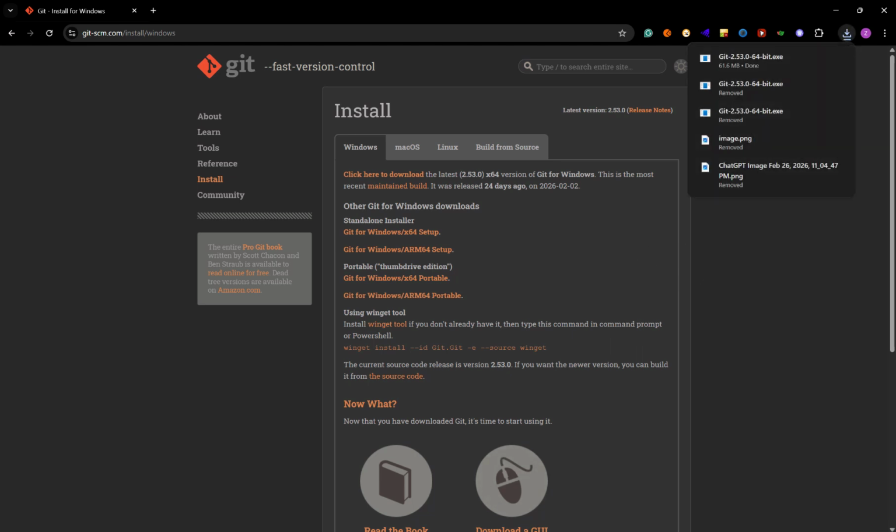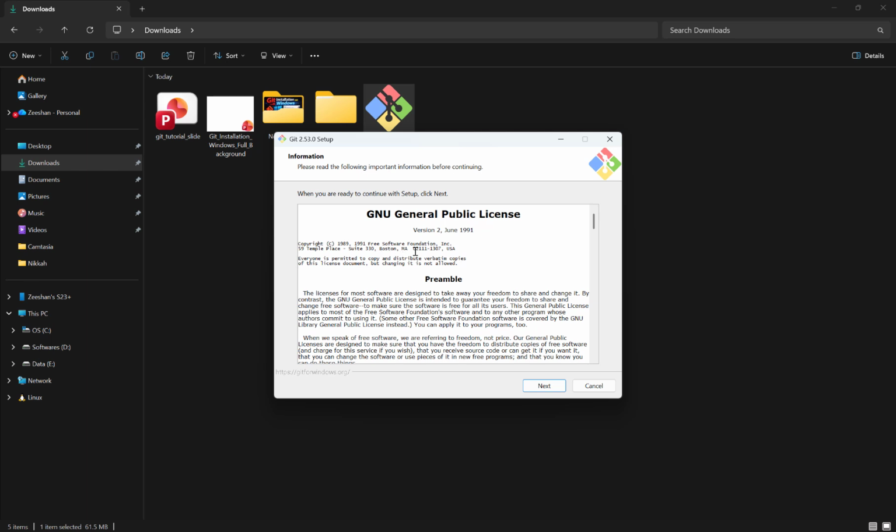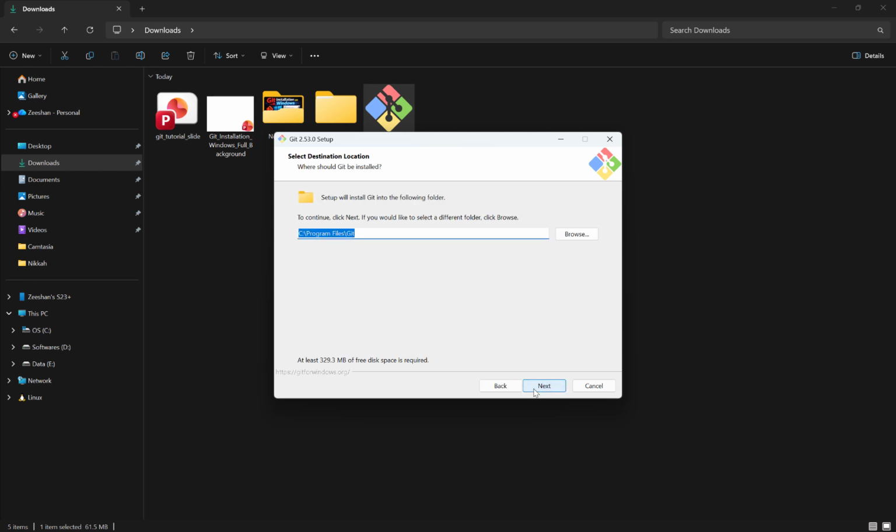Now, once the file has been downloaded, we just need to double click on it. You will get a user control pop-up, and here you need to press yes, and you will see a general public license. Simply click on next. This is the location where Git will be installed, and I would recommend that you go with this default path right now.